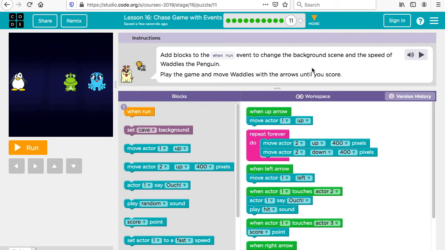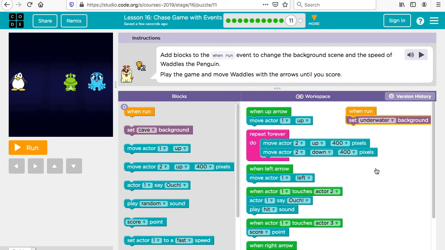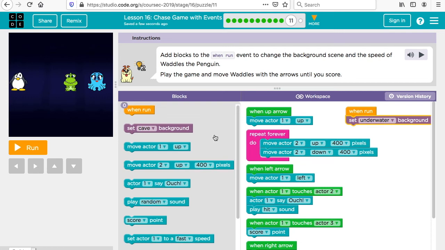Now we're up to number 11, and we're going to use when run to change the background and the speed of the penguin. Okay, so when run, when we start our game, what type of background do you want? Now you get to design your game. When you run, what type of background do you want? I want underwater background. You pick what you like. So when run, set your background, and you also have to set the speed. So let's look for speed.